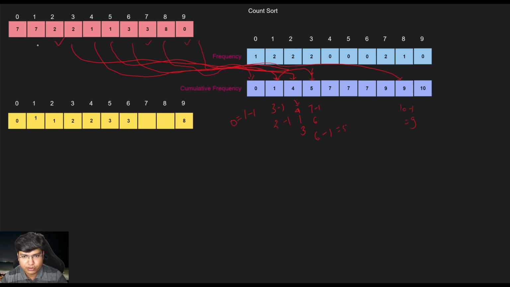Now there are 2 7s. I will just quickly write them. At index number 7 I have 9, so first it will give me the index number 8 to fill the position. Then again there is 7, it will give me an index number of 7. So first 7 goes at 8th index, and then second this.